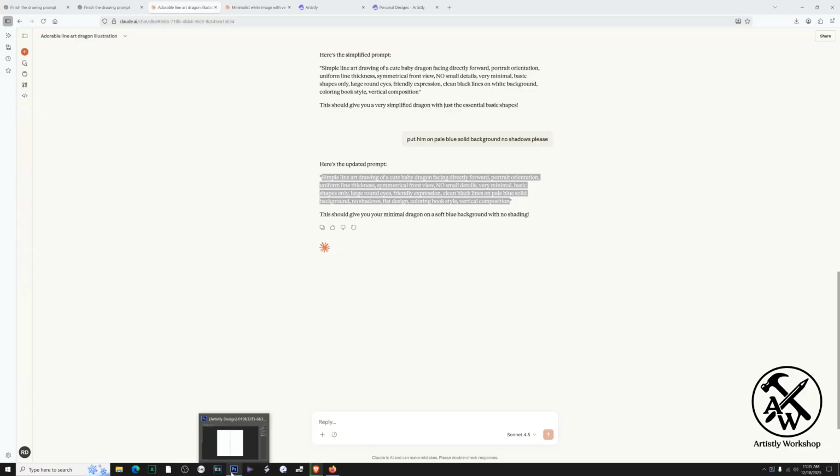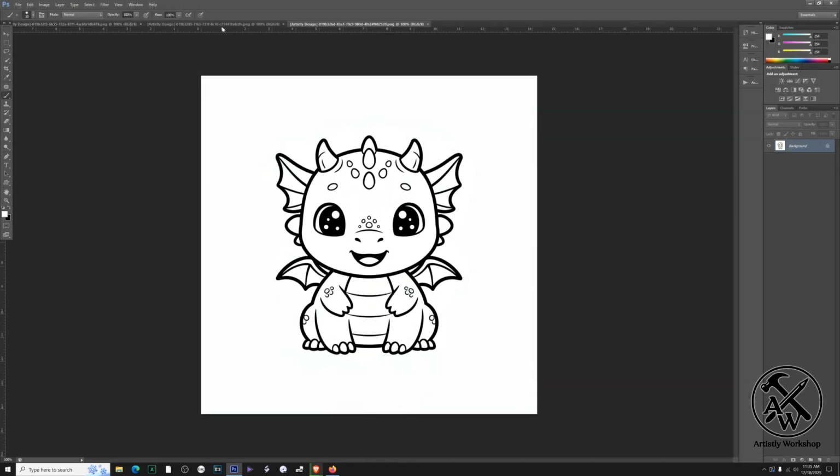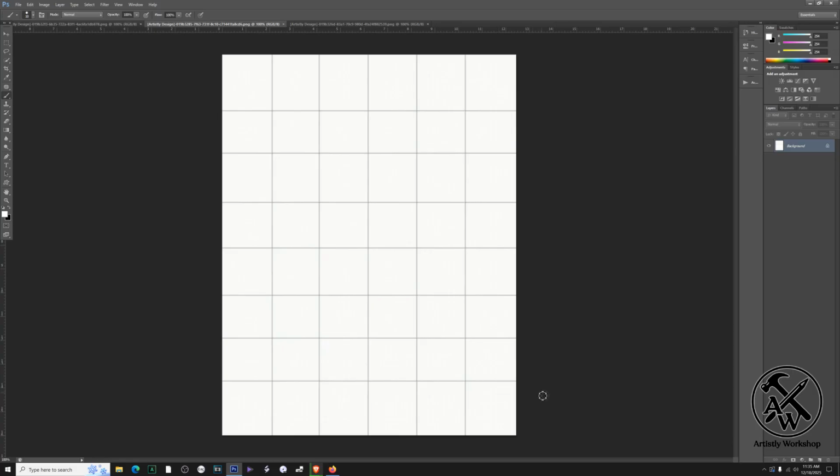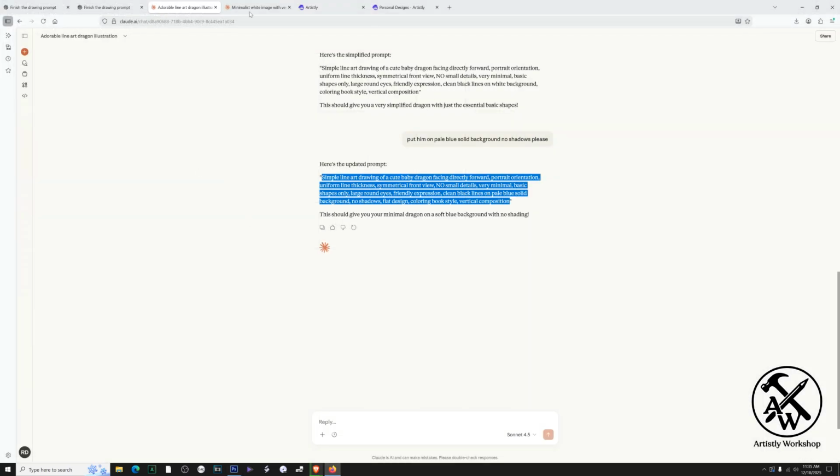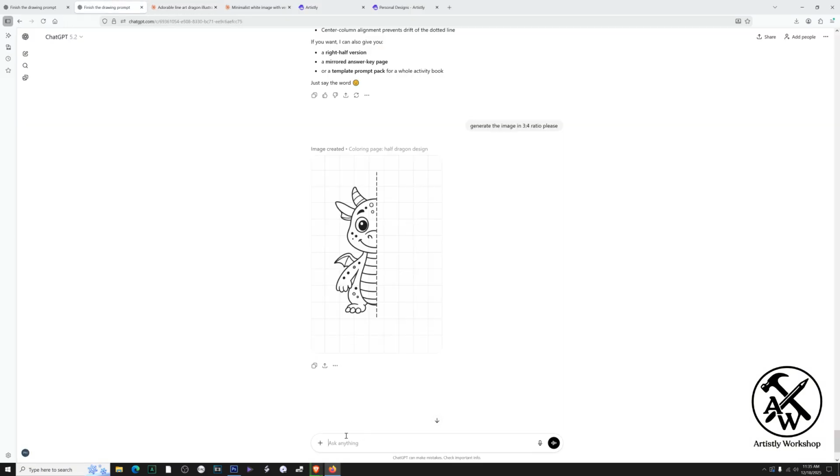All right. The grid that I had opened before for this project was actually generated using, I think, Artistic Designer or one of the other Artistly tools. And you can see the boxes aren't square. So I'm going to actually go back to ChatGPT and ask it for just the prompt for the gray line grid, please.